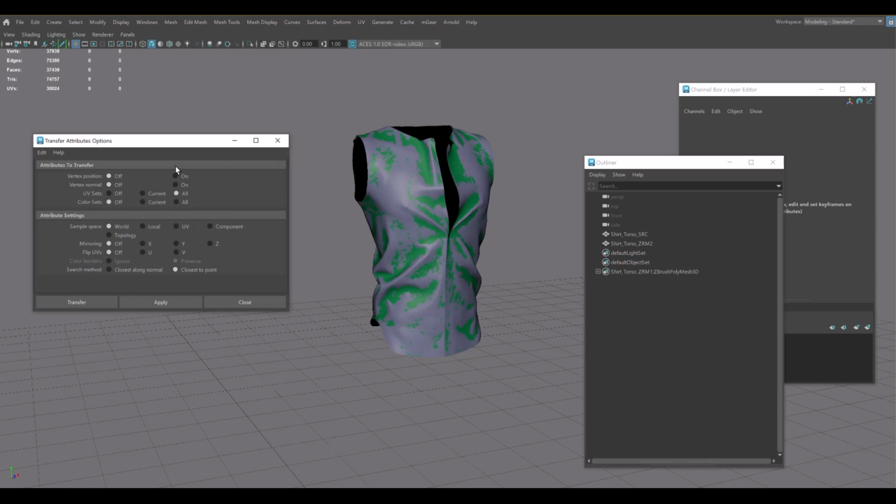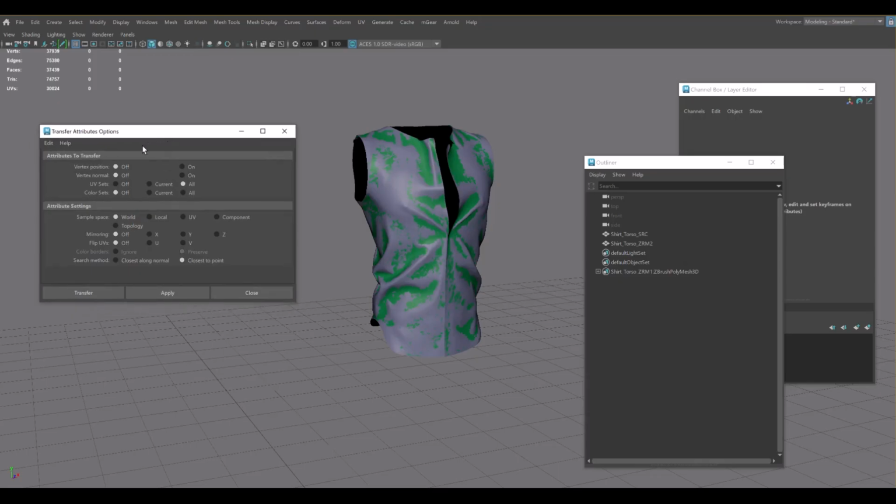And you might have seen me in previous videos use this tool to transfer normals from one mesh to another, so we can make nice soft looking hair cards. So here we are again, but this time the attribute that we want to transfer is the UVs. So in the first section, attributes to transfer, I've turned on UVs, and of course everything else is off.